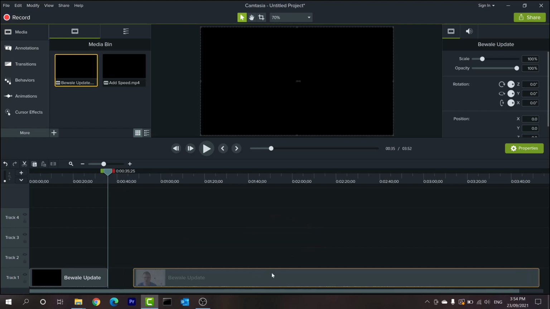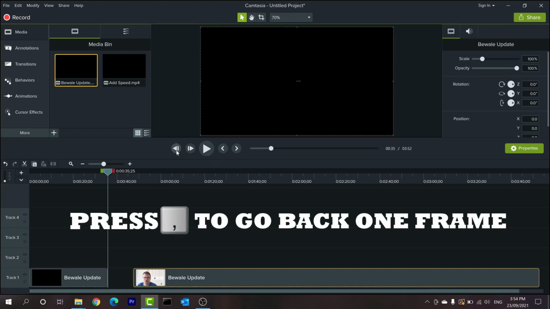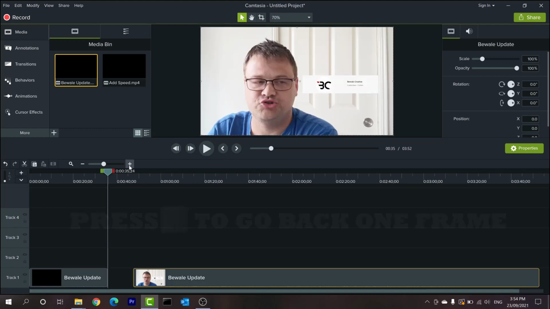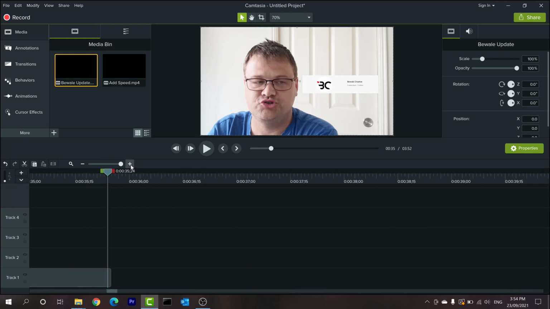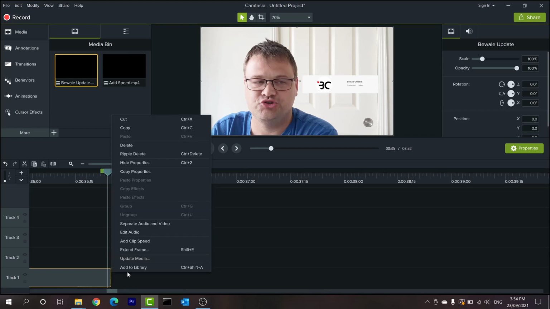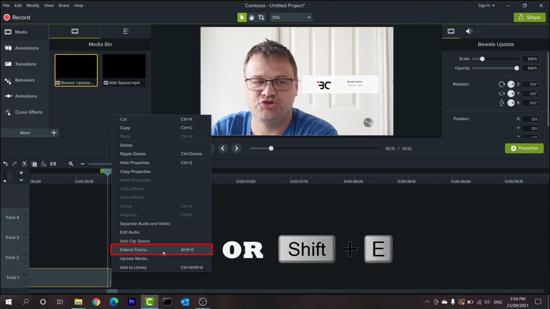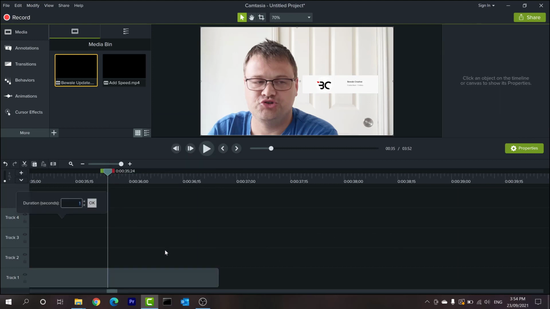And what we want to do is go back one frame. We can go back one frame by pressing this button up here, which will take us to the previous frame, or the keyboard shortcut to do that is comma. So we'll go back one frame, and we want to zoom right in. Make sure this particular piece of media is selected. We right click, and we want to extend the frame. You can also do Shift E as well. So we'll go extend frame.